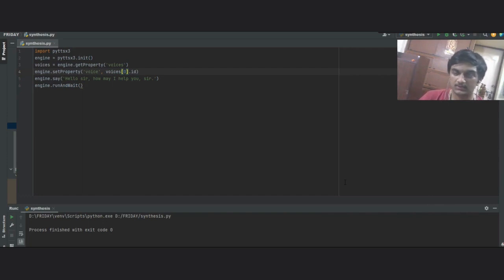So let me just demonstrate that in PyCharm, where I'm using pyttsx3, the Python text-to-speech module, which is used for converting a text input to speech or audio. It generates a voice. So let me just show you. First, let me remove all the punctuation from this input and run the code. Hello sir, how may I help you, sir?